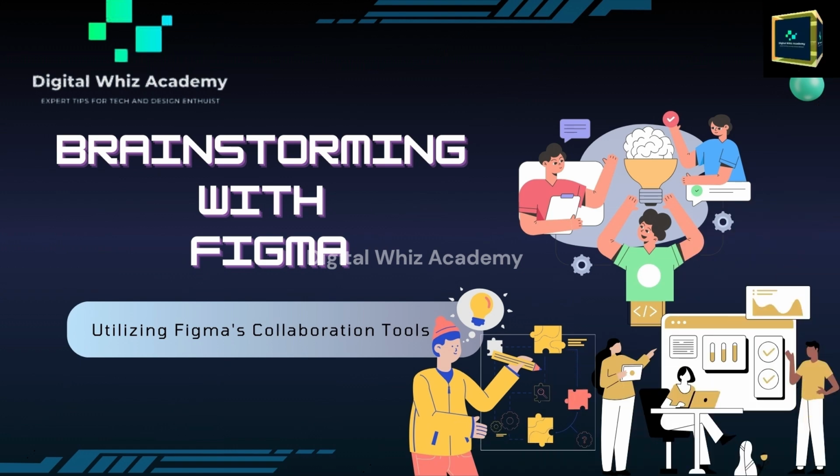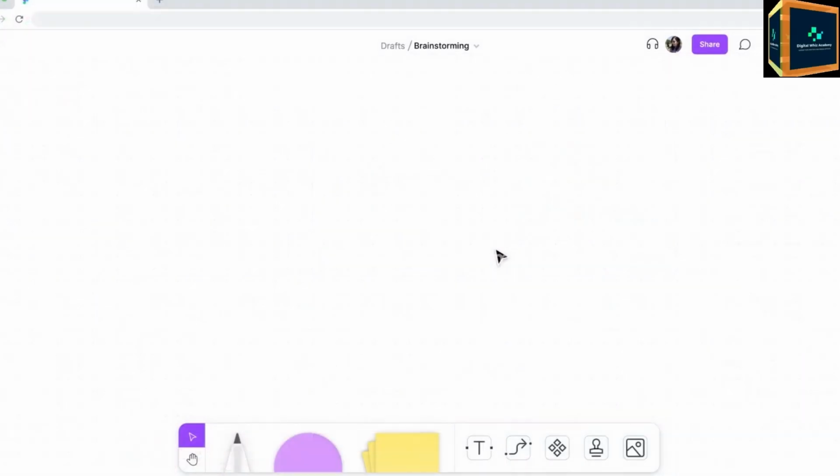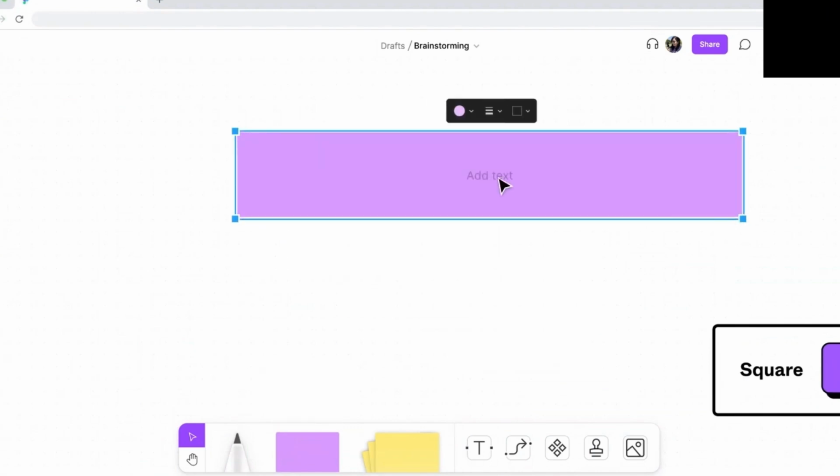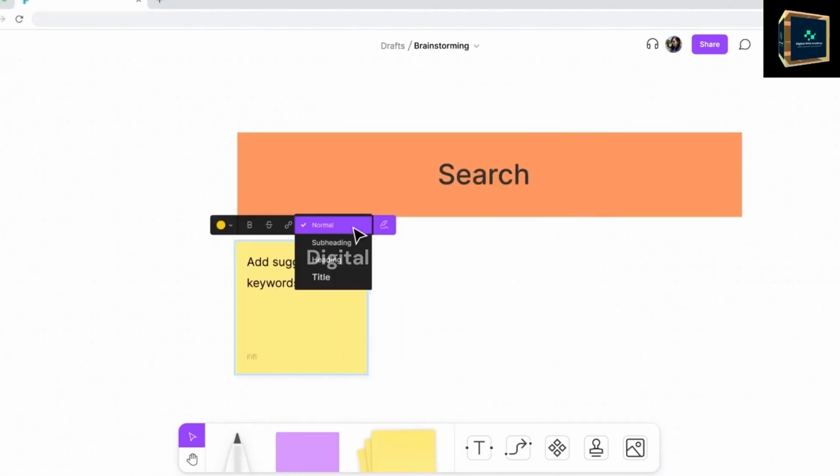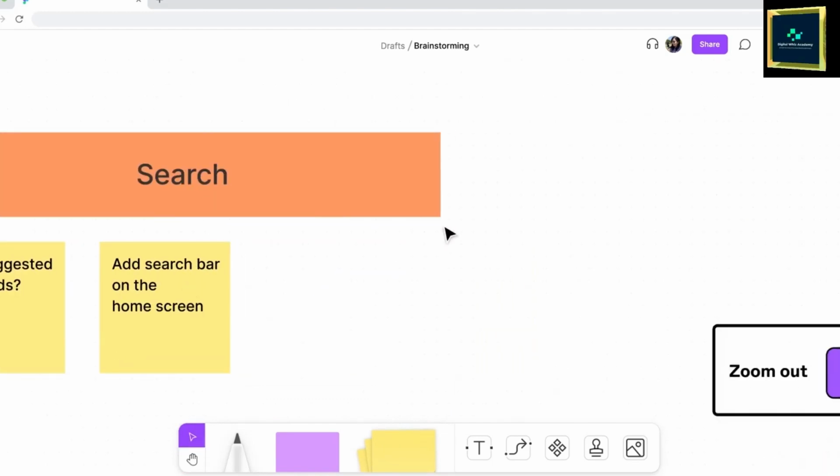Brainstorming with Figma. Figma's whiteboard tool is perfect for brainstorming sessions. Collaborate with your team to sketch out ideas, create mind maps, and plan your projects in real time.